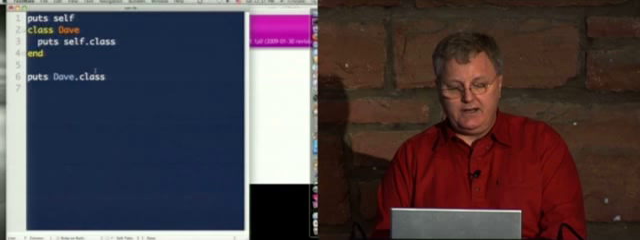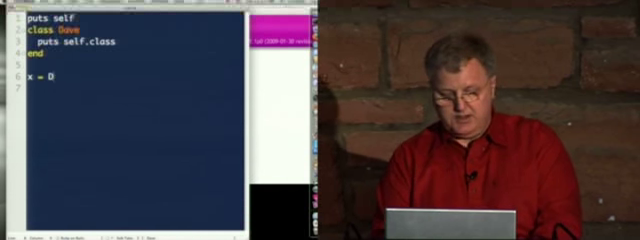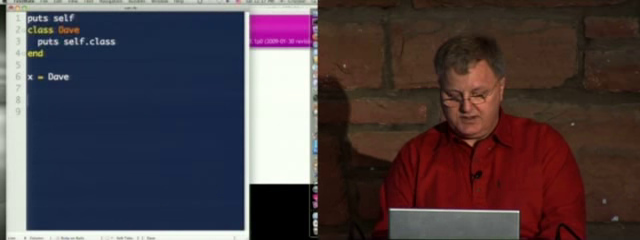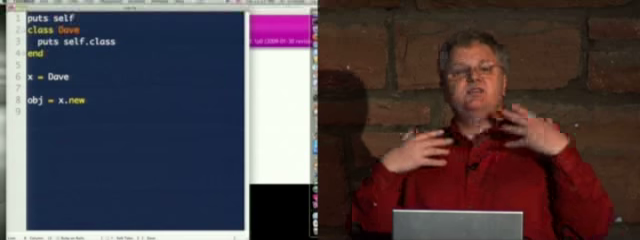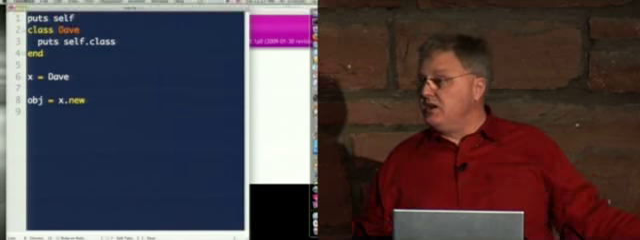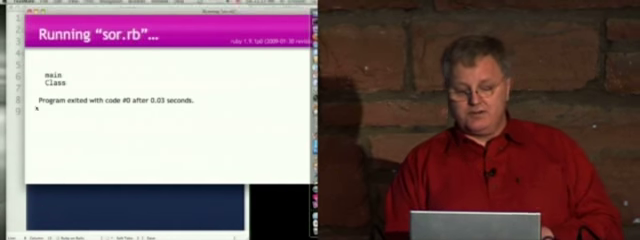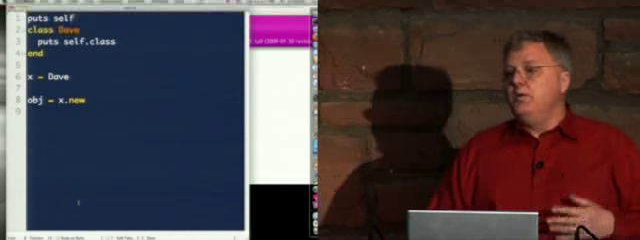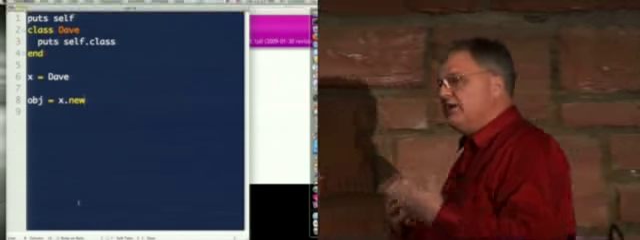I could assign it to a variable. I could say x equals Dave, and then I could say obj equals x.new. There's nothing special about it. It's just an object. I can assign it to variables. I can do all sorts of cool stuff with it. Yeah? It just runs.